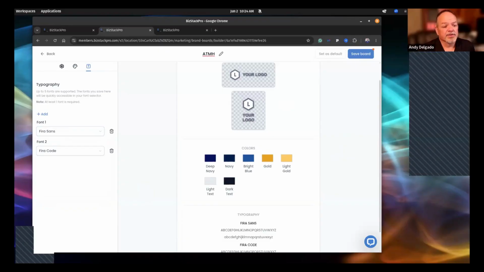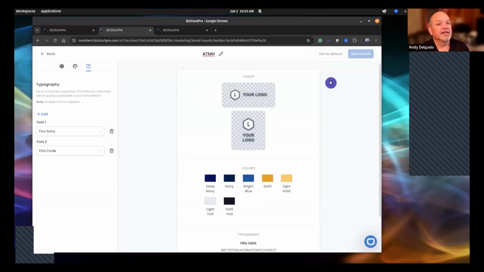And then I'm going to save this board. Now, if I wanted to throw my logos in here, I could, but I've got to be honest, I haven't extracted those or asked ChatGPT to extract those for me yet from our artwork. We'll come back to that. So this brand board is done.